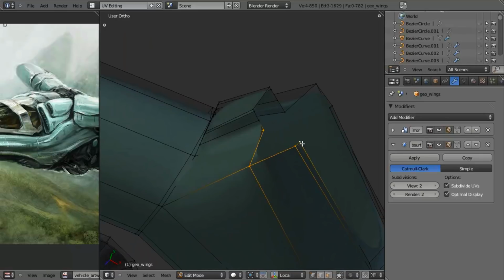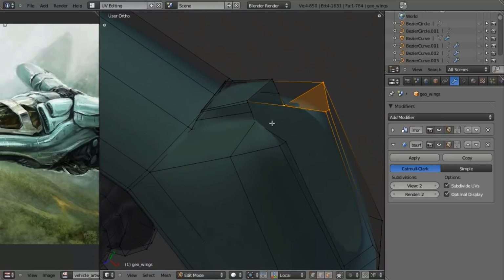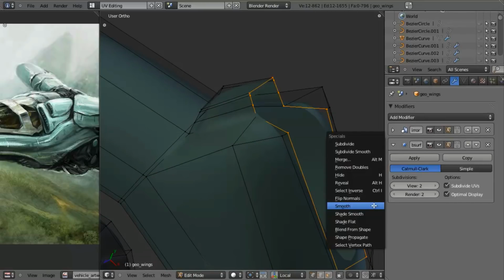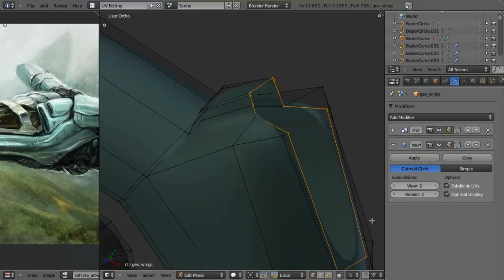So I'll select all this, hit F, select all this, hit F, and then I'll select everything, hit E to extrude, right click. I can hit W and smooth. Nope, that's not going to work.